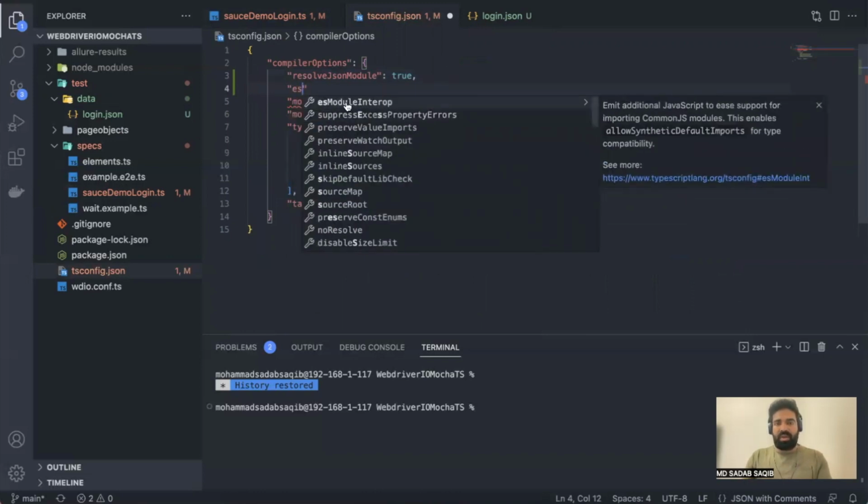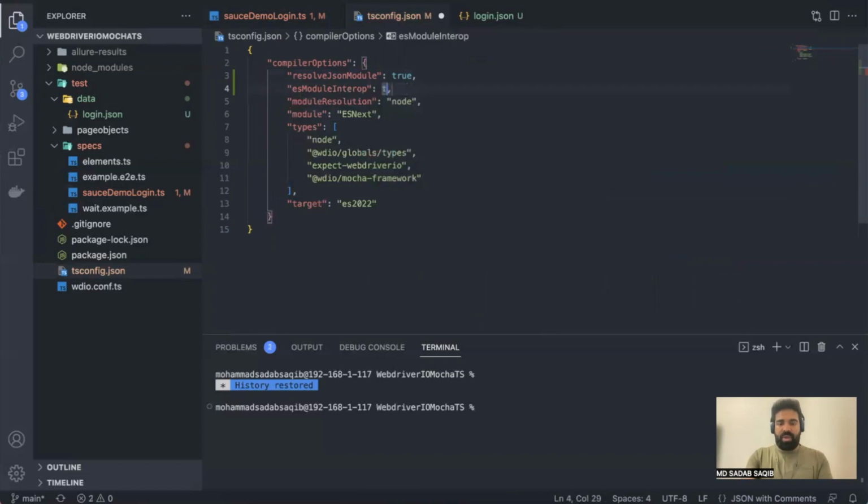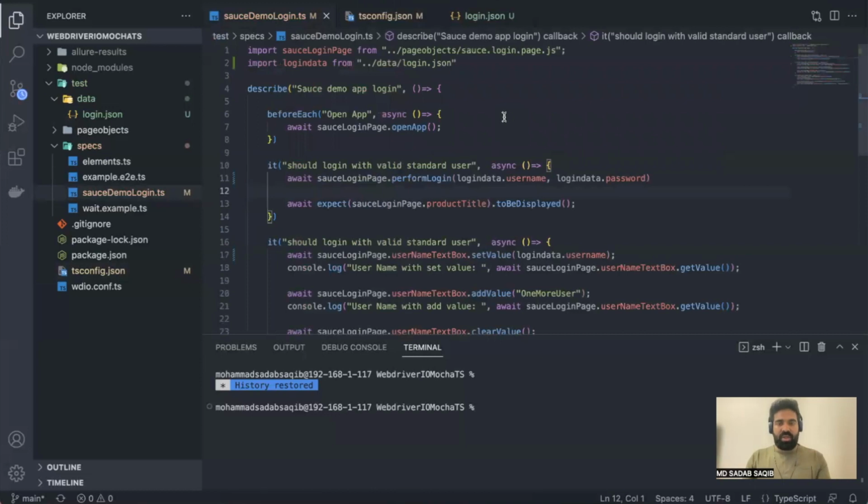So there is something called ES module interop: emit additional JavaScript to ease support for importing CommonJS modules. So you have to use this also, and make this also true. So you have to enable two things in the tsconfig file: resolveJsonModule and esModuleInterop. Make it true, reload your page if you have not reloaded, and then the error will go away.